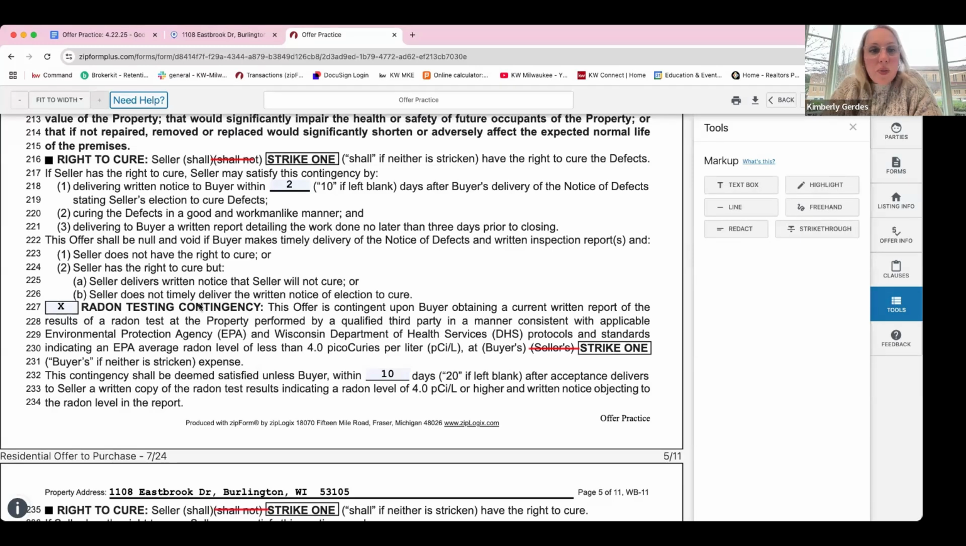The seller had the right to cure, but they didn't get back to us within those 2 days, indicating what they were going to do. So again, familiarize yourself with the language. Joan Reed always says all of your answers to your questions are right there in black and white in the documents, and she's not lying. I mean, I would never call Joan a liar, but she's not lying.